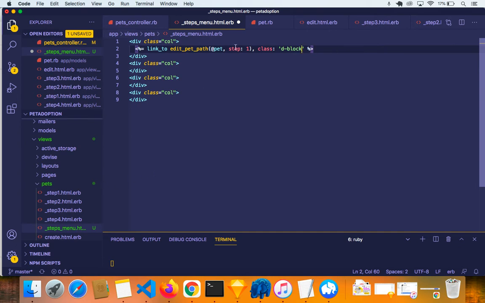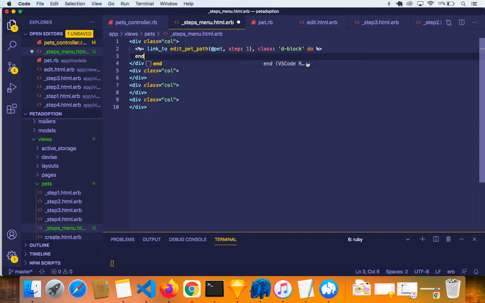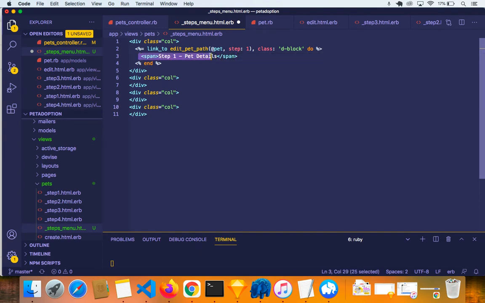Okay, so display block. What else should I add? Actually, we need to put a do, right? So we need to wrap that inside an end here. And let's just test how this is going to look. But we should put a span, and then inside I'm going to put step 1. Step 1, I'm going to say pet details, and I guess that's wrapped like that.